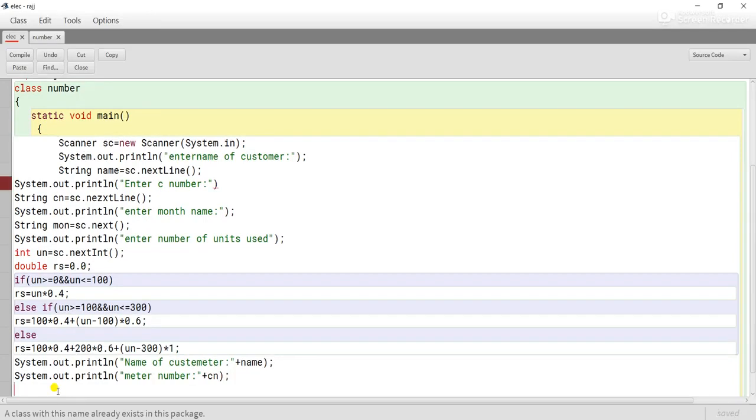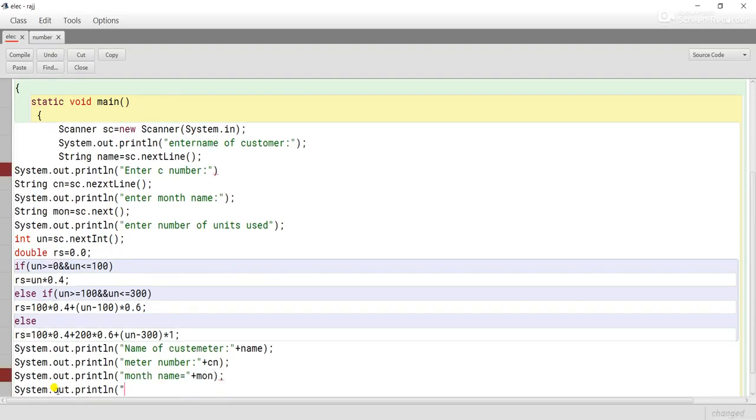And we need to display month name also. So month name is equal to, that is stored in the memory called MON. After displaying that, then we need to display number of units also. Number of units are stored in a variable called UN. We display that one also.